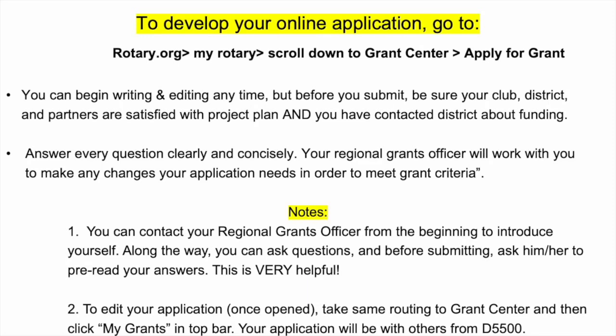And to edit your application once you have it opened, take the same route to Grant Center that I described above, and then click on My Grants. Your application will be with others from District 5500. Just scroll down to find yours.